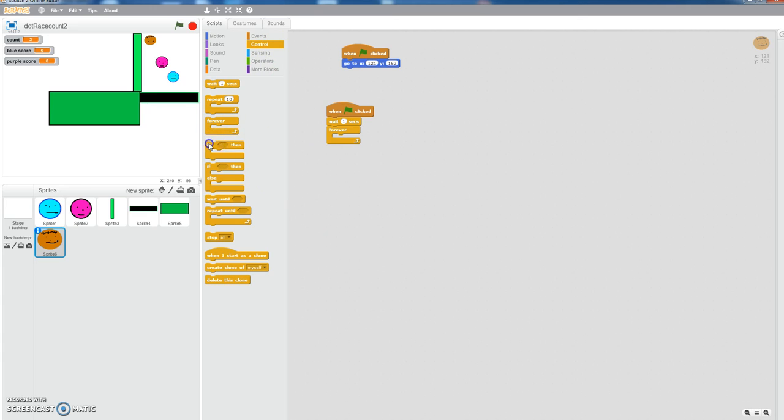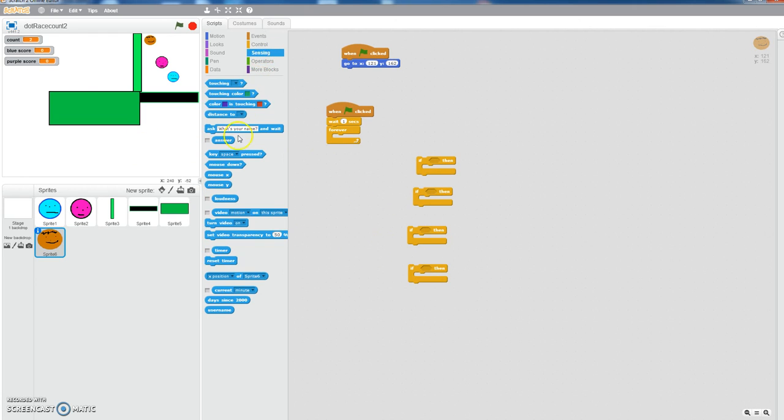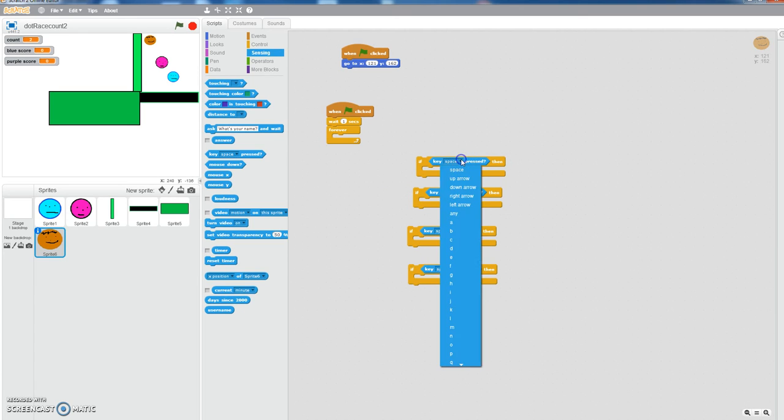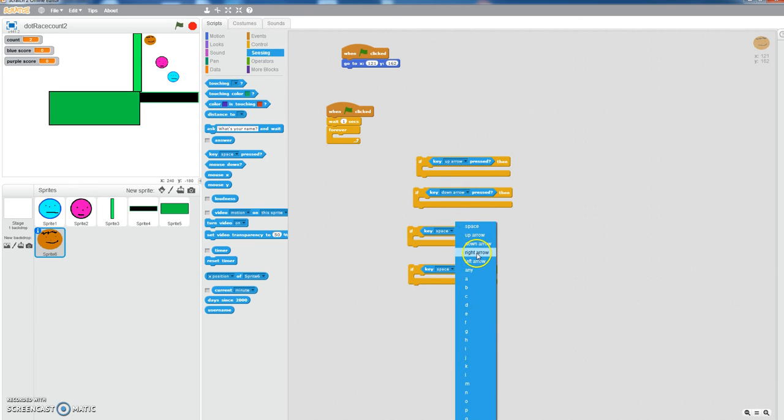Inside this forever loop, we're going to be able to put a bunch of if statements, 4 if statements as a matter of fact. So grab 4 if statements, bring them out here, and go to sensing. And where it says key space pressed, grab 4 of those and put them in the condition part at the top. Now, we're going to go up, down, left, and right.